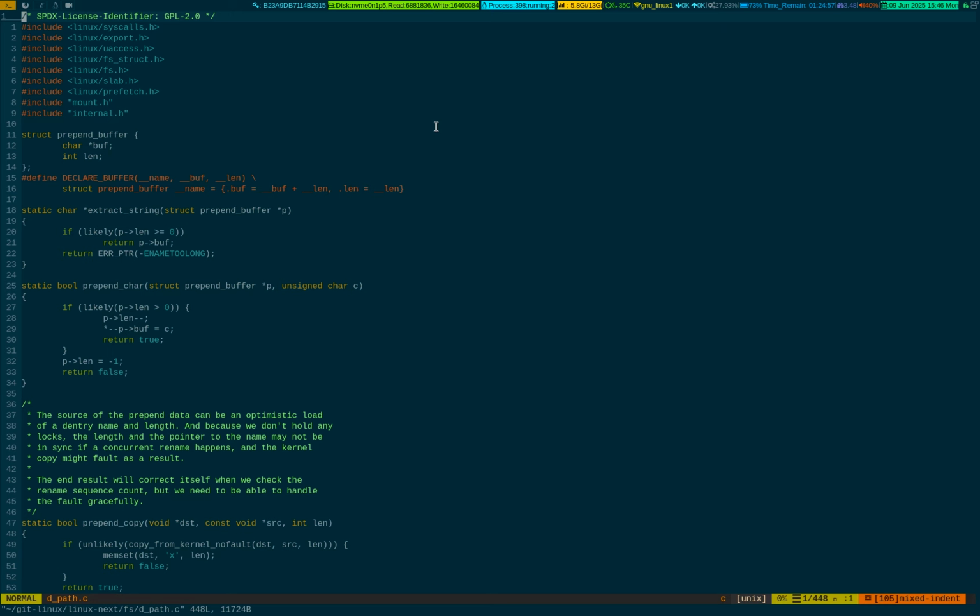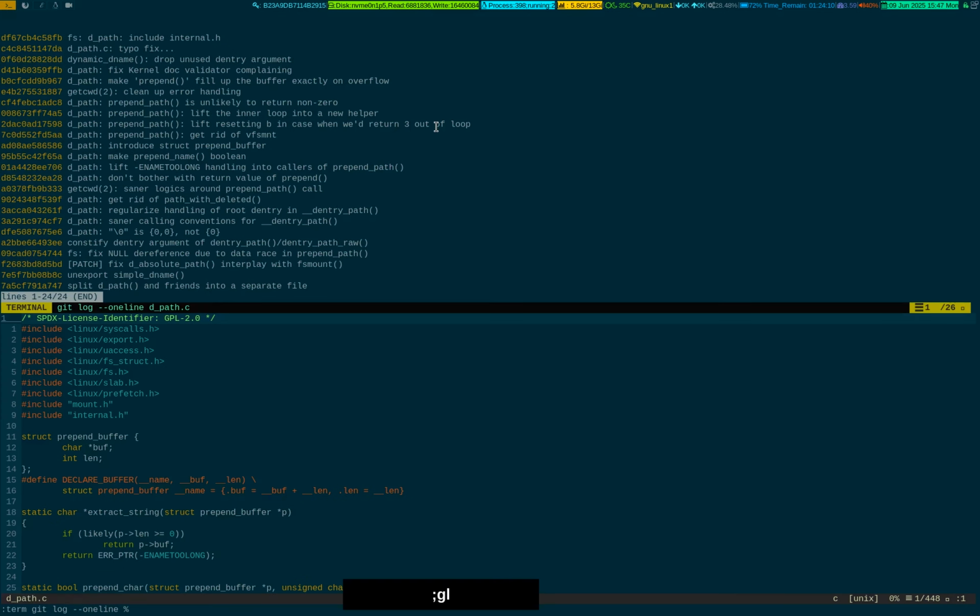So I made a bind. I'll show you in a moment. My leader key is semicolon, and if I want to see the log of this particular file, all I have to do is leader gl. See, this will open up a Vim internal terminal. You look at the bottom of the screen. The command is right in front of you.